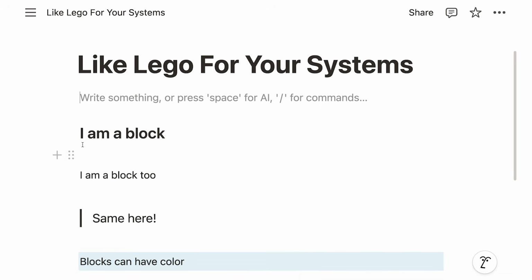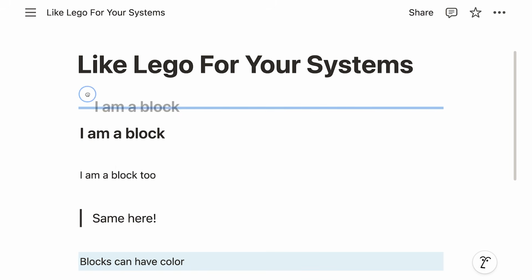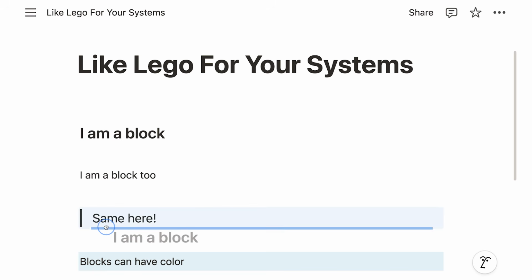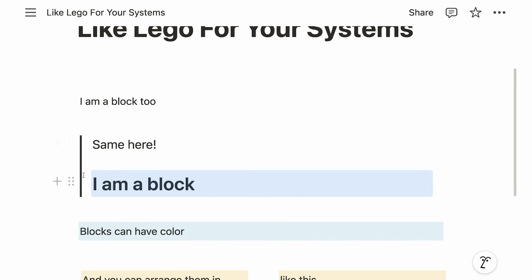So this empty line is a block, this heading is a block, and I can click on these 6 dots and I can drag that block around. Right? And you see then now this blue indicator line that indicates where I would drop this block. So I can drop it below this one, right? Now it's actually inside the quote.